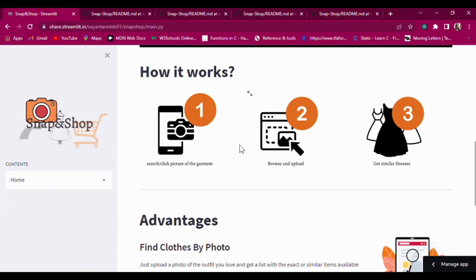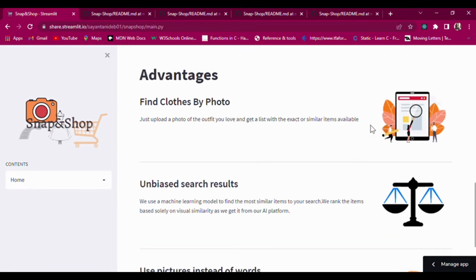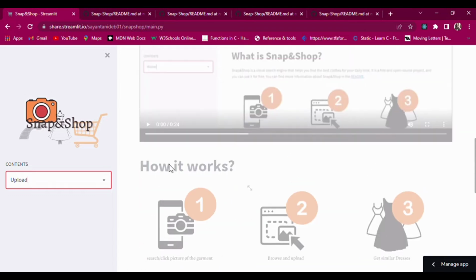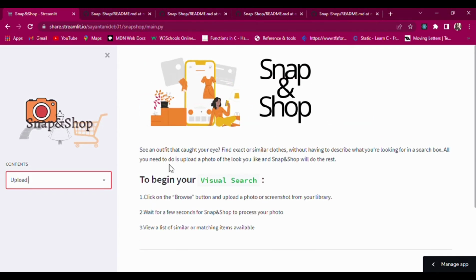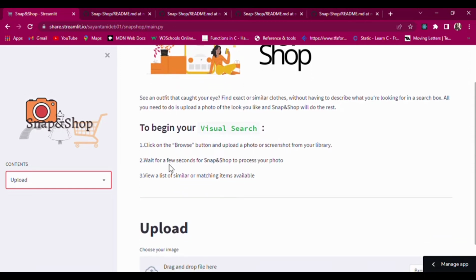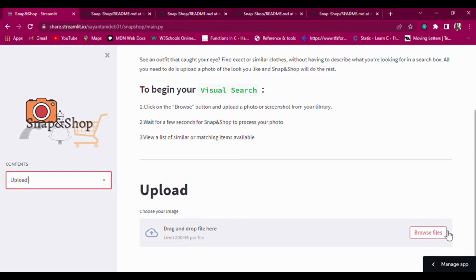Other than that, it also shows the user how to use it using a few pictures and also Lottie animations, which are readily available using the Streamlit Lottie feature. The next page is the upload page, which is the main feature of this application. Now, due to the time constraint, I was not able to integrate web scraping, and therefore I used the readily available Kaggle dataset, and from there I'm seeking images and uploading them.